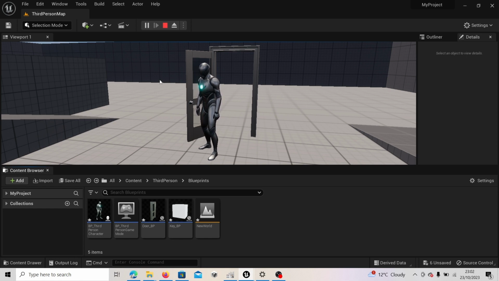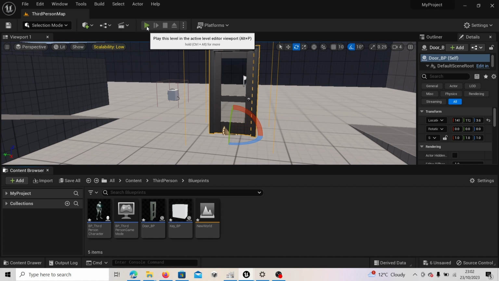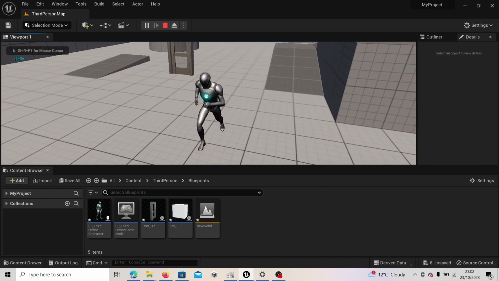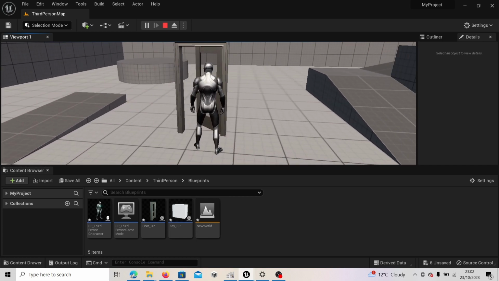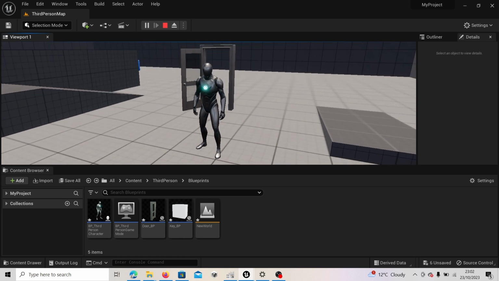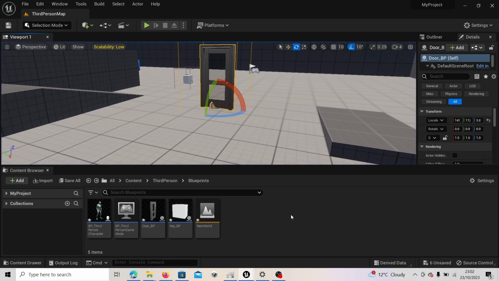Basically what we're going to look at today is how to set up the key and door system within Unreal Engine. What you'll be able to do is run over, pick up a key, and then go to the door and it will open like so. Very simple to do. We'll get straight into it.